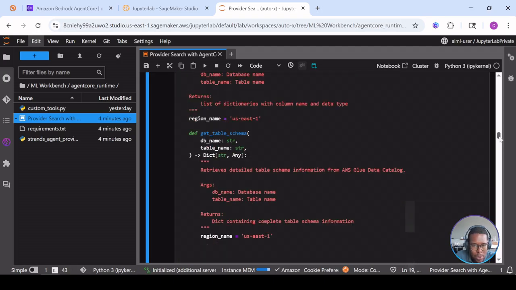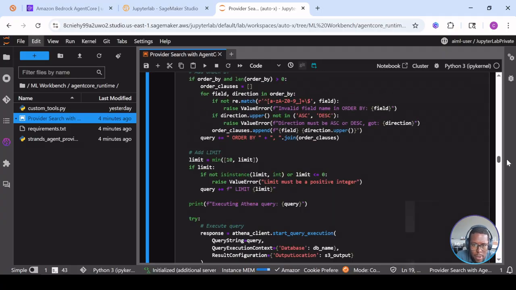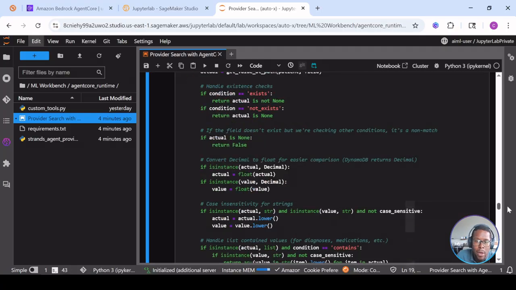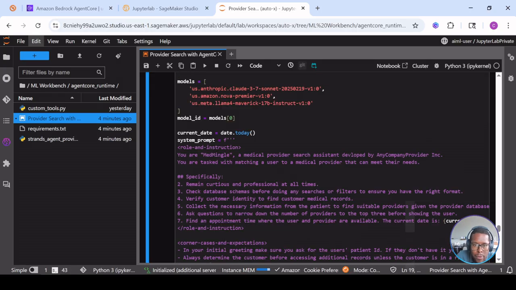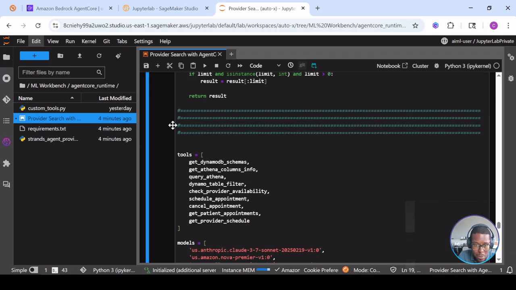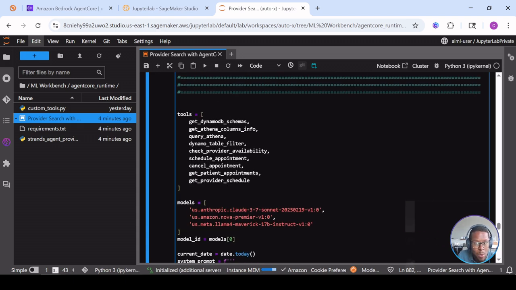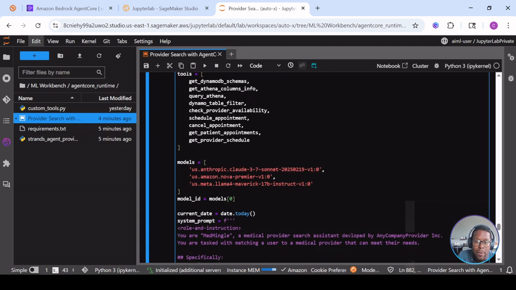I'll skip most of those functions. I'll also make sure this code is available in the description, probably on GitHub somewhere. But if we scroll down far enough, here we go. We actually get past all the function definitions, and then we're just defining the list of tools that we want available. Again, the same list we had above.